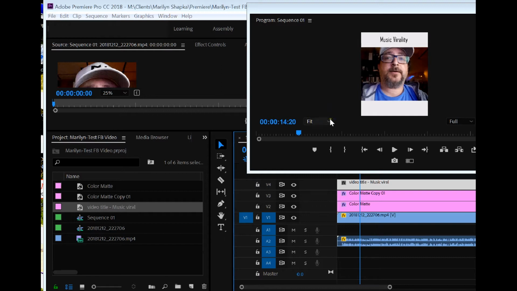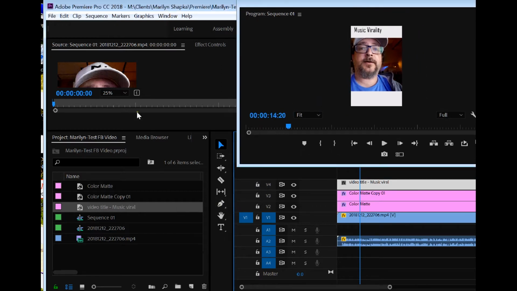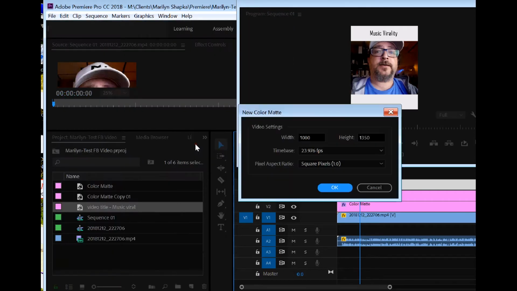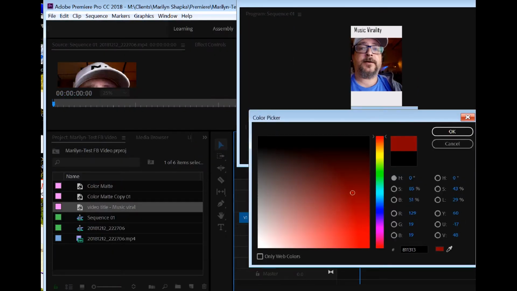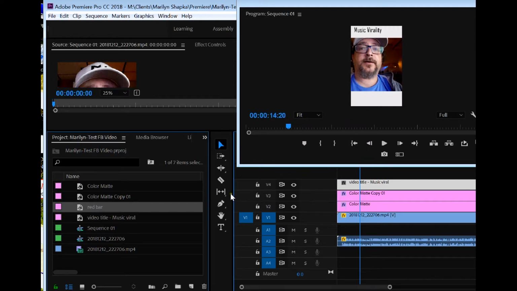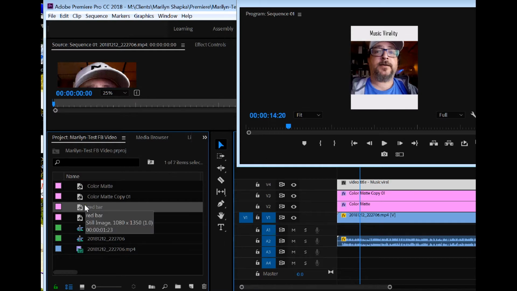Animated red progress bar. So, file, new, color map. Okay, check red color, select a red color. Progress bar, red bar. So the red bar is in the project manager. Now press down on the right mouse button. Make sure you keep it down, and then drag it all the way to the timeline to the right.